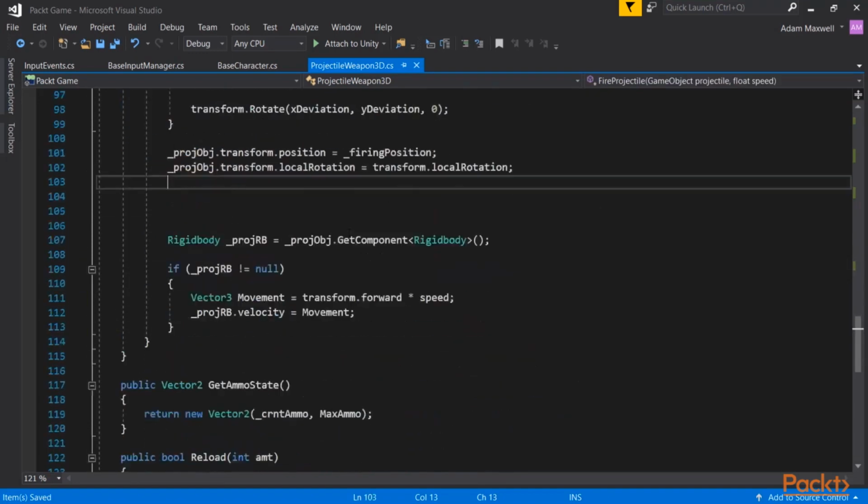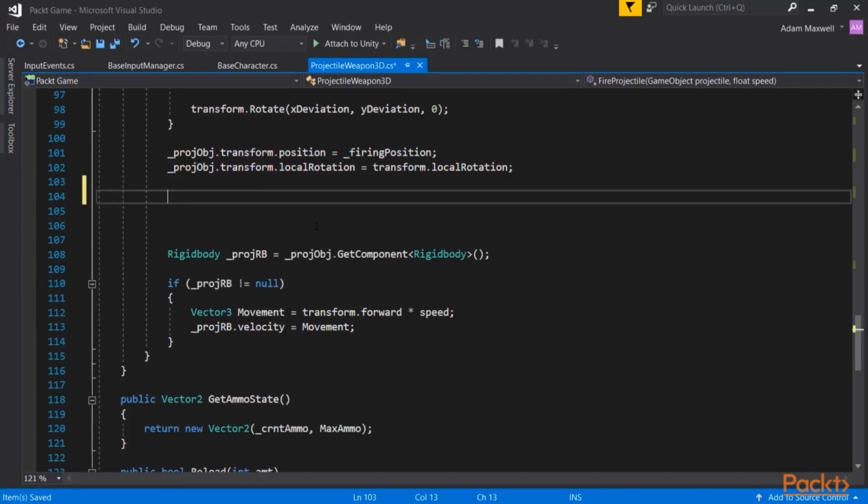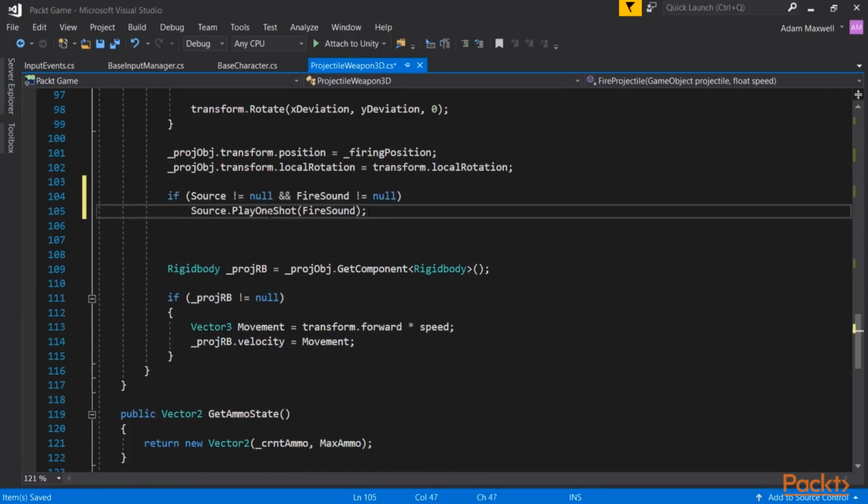It's very, very simple. Finally, we want to come down to line 102. We'll add these 2 lines of code so that the weapon can play its firing sound when a projectile is fired. And again, it's the exact same code that we used to play the dry fire sound, except that this time we're looking at the fire sound clip instead.